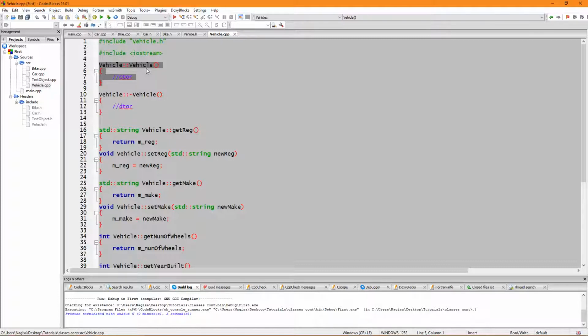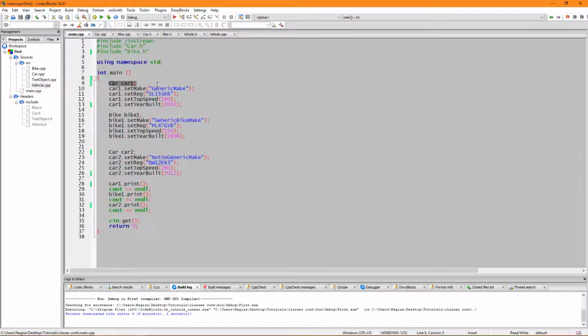So for example, when we write car1, the object is created and the constructor is called. Constructors, like other functions, can have parameters passed to them. They can also be called like any other function.